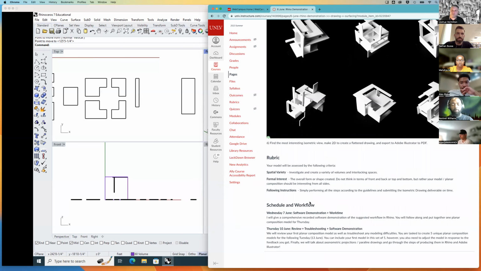Formal interest, right? When we talk about form or formal, we're talking about the shape, the overall form or shape created. Do not think in terms of this is the front and this is the back, or this is the top or the bottom. I would argue good pieces of architecture don't necessarily always have a back and a front.